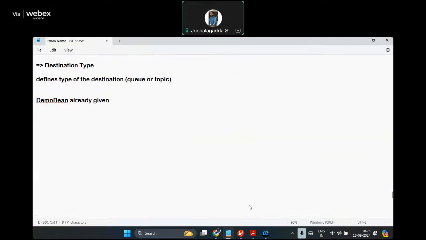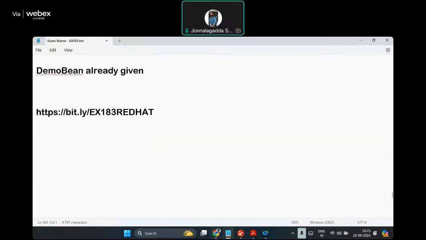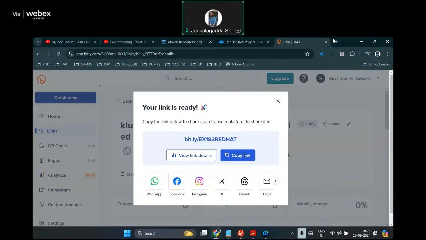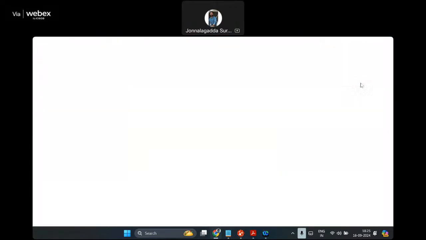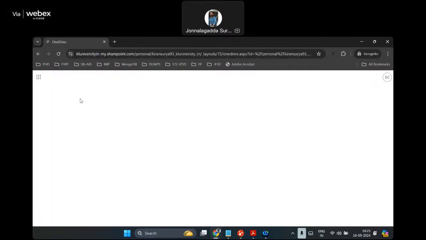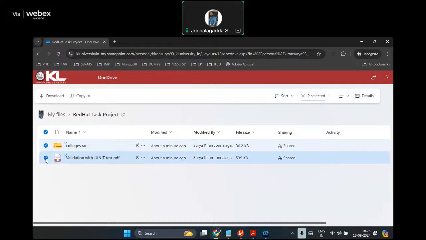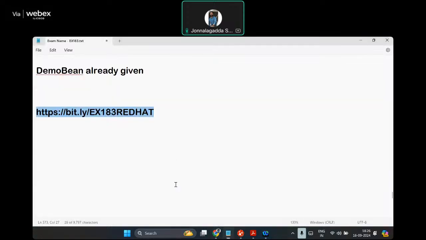I want everyone to use this bit URL. I'll check whether it is accessible or not in the incognito mode without any login. Yes, it's working, guys. Please download this file. I'll be waiting till 6:40.